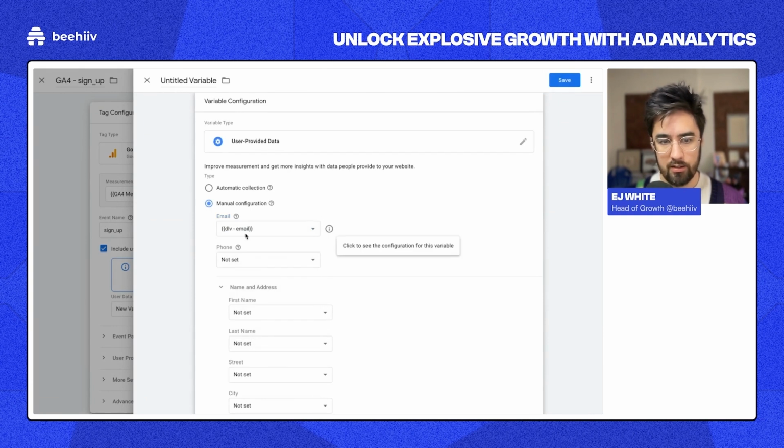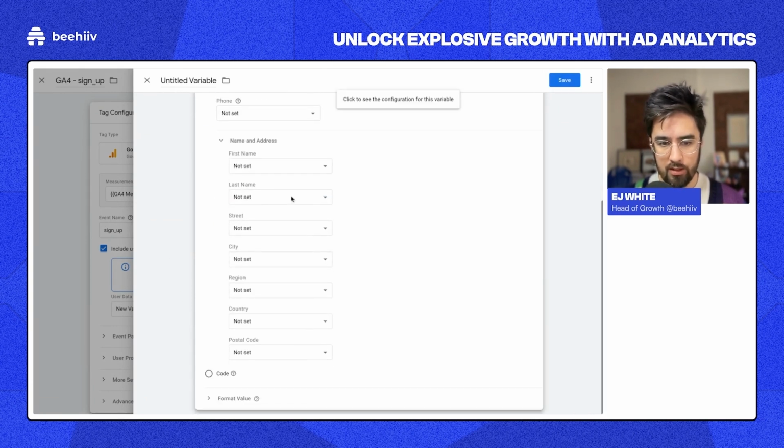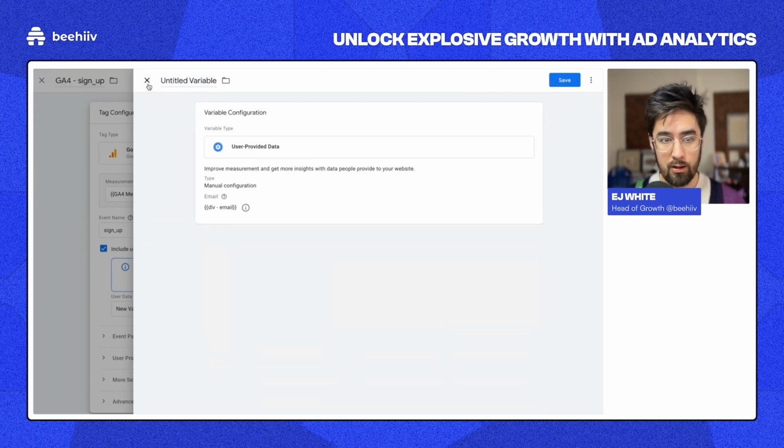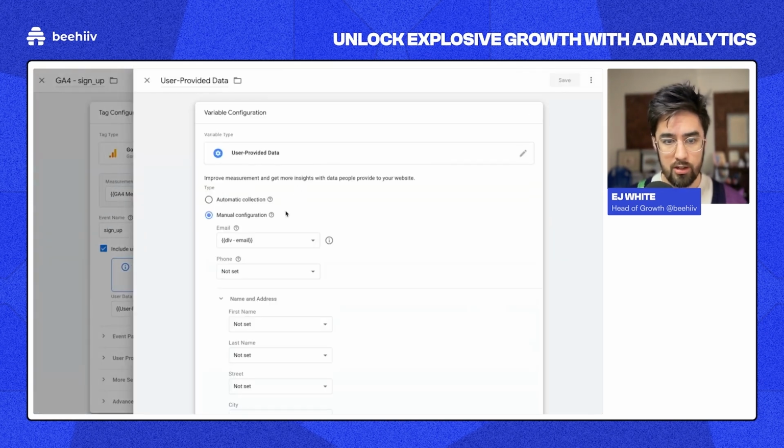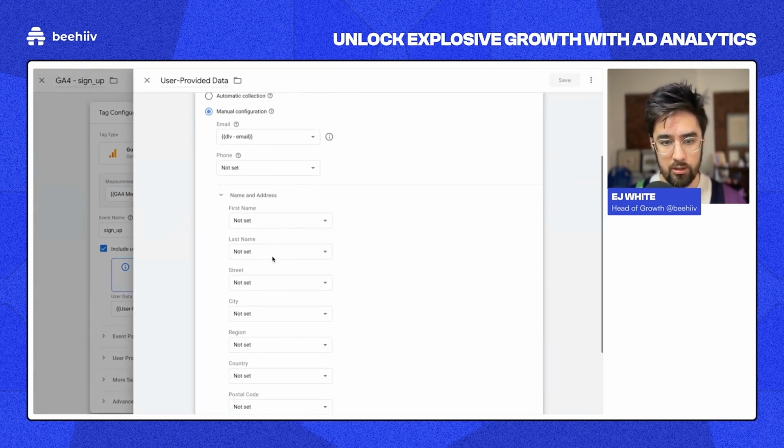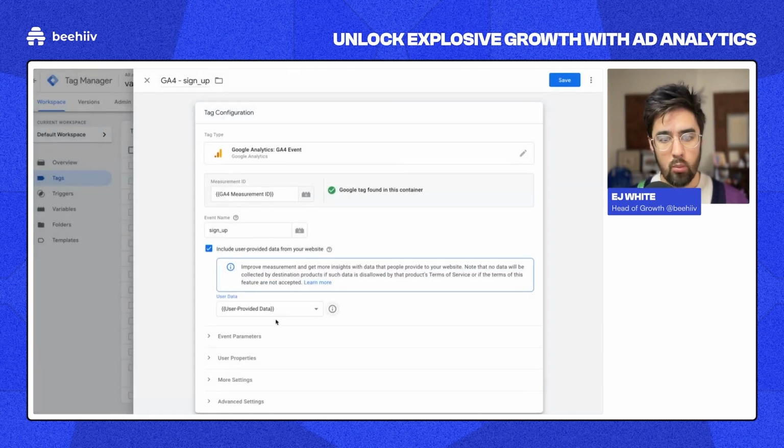You're going to select that same data layer variable. We're not going to have any of the other data. And once you hit save, it'll save as whatever the name of that variable is. I've already done that with this user provided data variable. I can click and show you the configuration. So manual configuration, that's exactly what I just described. So that when this event occurs, we're sending that data back to Meta.